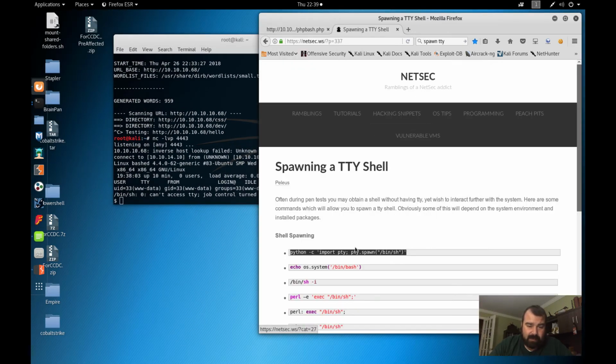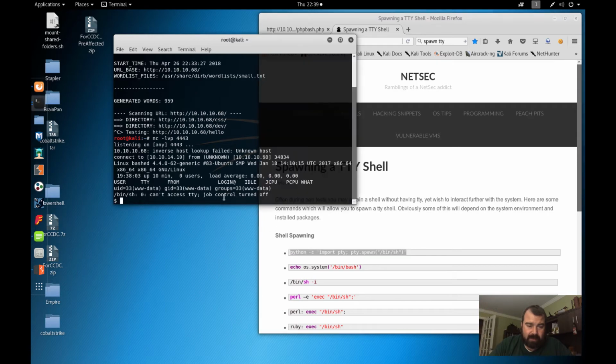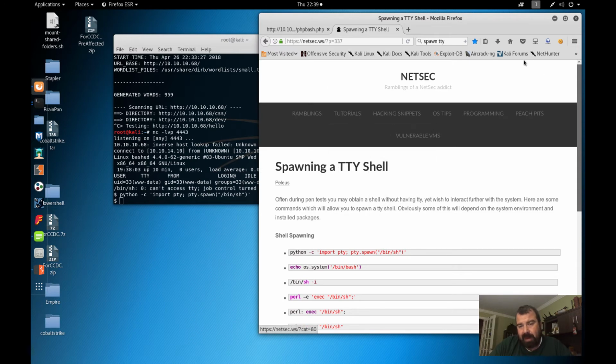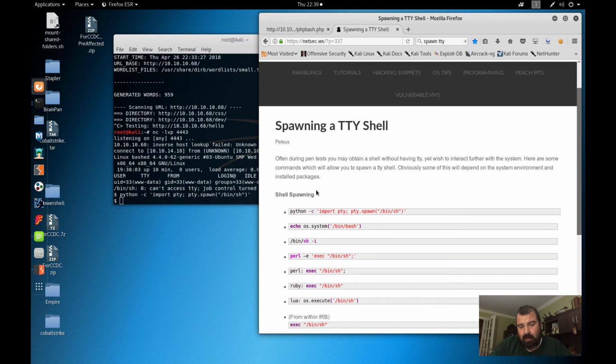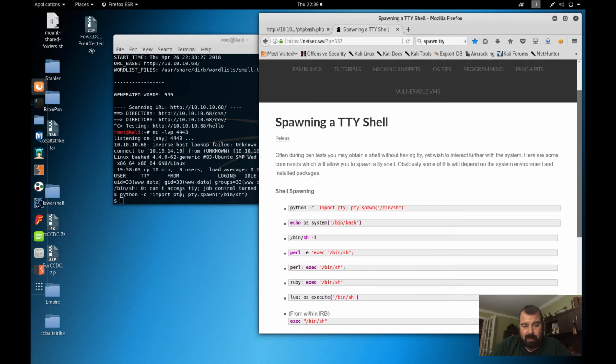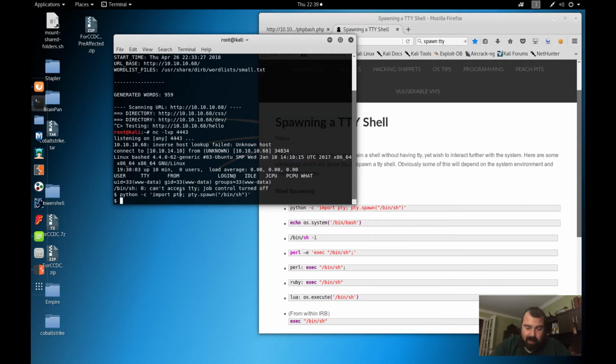Now, that shell is not a full TTY window, so we're going to grab this over here and paste that in. If you ever have issues spawning a TTY window, definitely check out Netsec's post. He has a whole bunch of different ways to spawn a TTY shell. Most of them work pretty well, and it allows you to have better access as you're trying to go through your shell, especially if it's not a full shell that you got, like if it's a PHP shell or some other type. So now that we're www-data with a real shell, let's see what we can do.